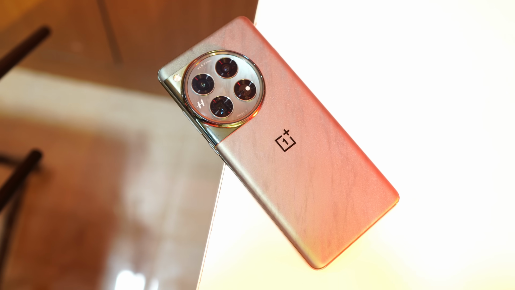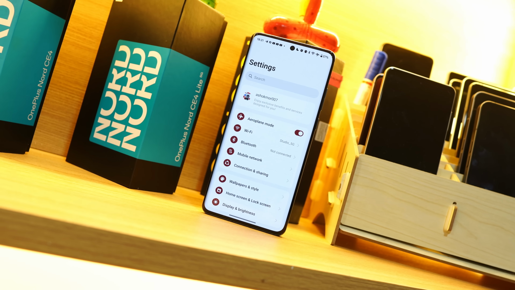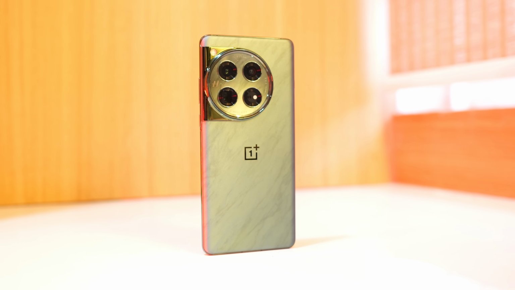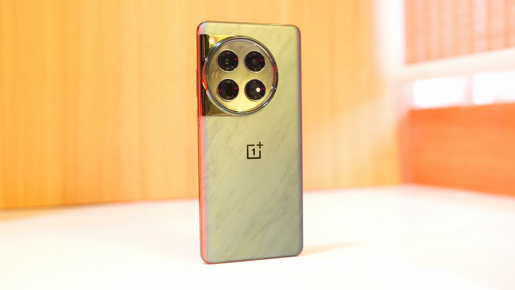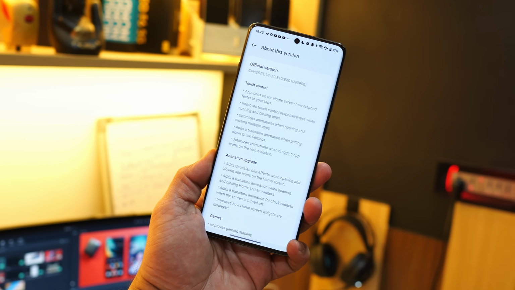So finally OnePlus have started rolling out OxygenOS 14.1 for the OnePlus 12 series, and it brings a lot of new changes in the entire UI. Along with that, it also brings an animation upgrade. So in this video, we'll talk about every change OxygenOS 14.1 brings to the table for OnePlus 12. Now without wasting any more time, let's get started.